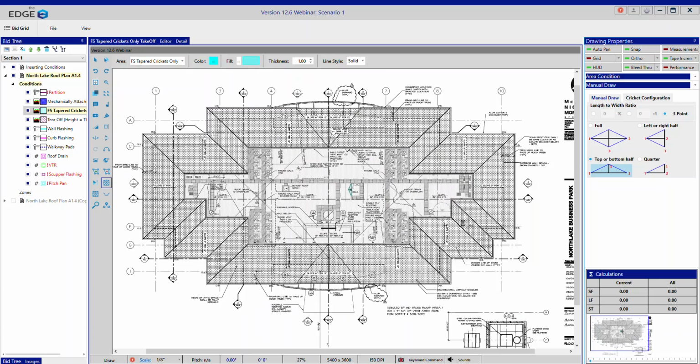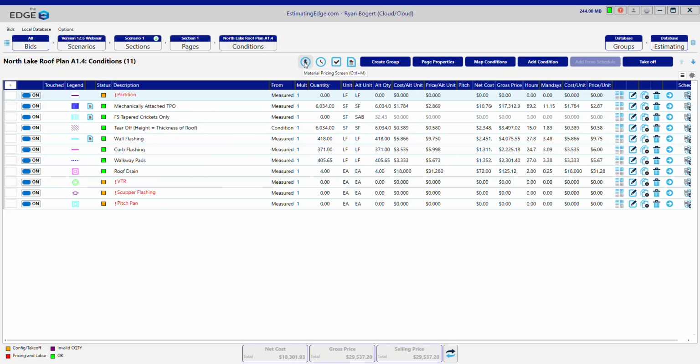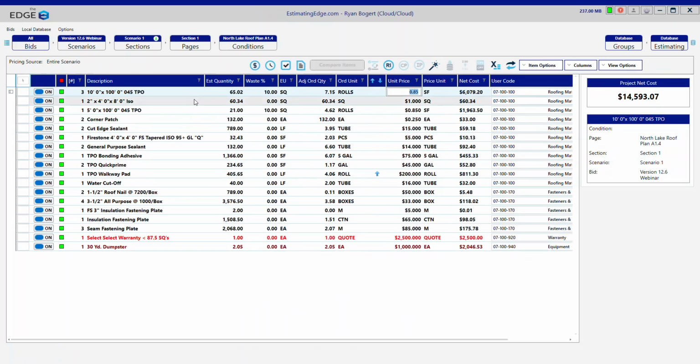Now let's move into our pricing and labor screen. So I'm going to minimize my takeoff and click on my pricing screen. I just wanted to show a couple of things we've changed here in the pricing screen. The main change is over here in this information box, which gives me information about a specific item that I've clicked on. So if I select my 2-inch ISO, I see here that it's coming from my mechanically attached TPO condition from this specific page, section, scenario, and bid.